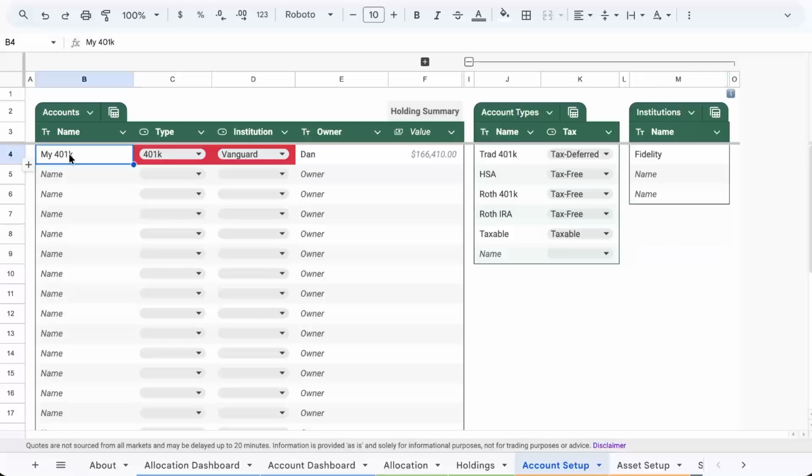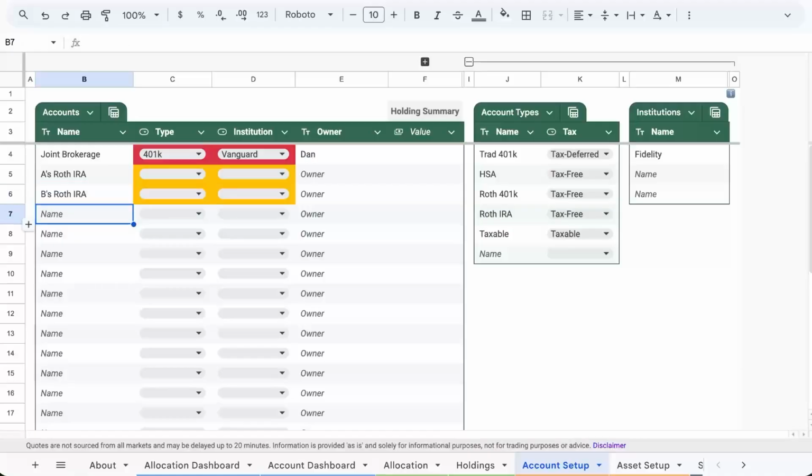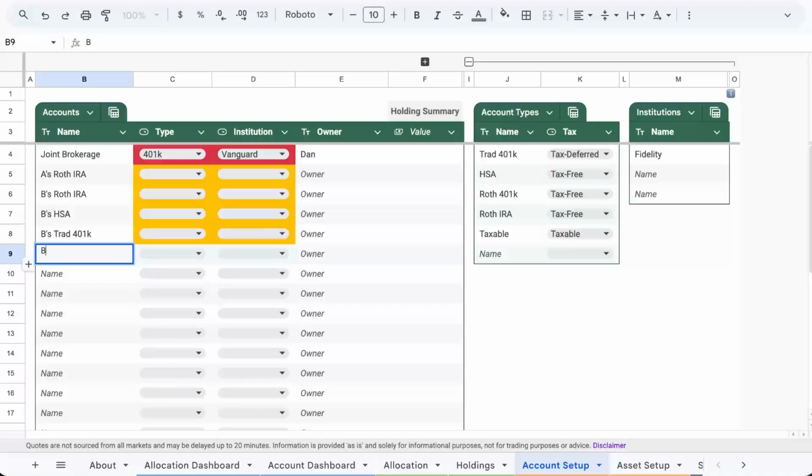Next, let's just type in all of the different accounts that I have. So we have a joint brokerage. We have my Roth IRA. We have my husband's Roth IRA. We have my husband's HSA. We have my husband's traditional 401k. And then we have my husband's Roth 401k. So those are all the different accounts that we have.